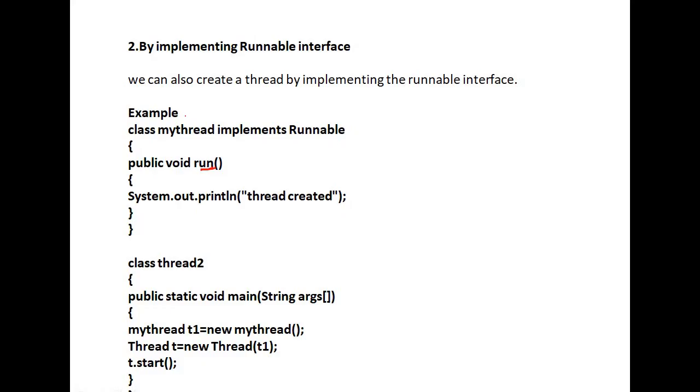Next, class Thread2. Here this is my main class: class Thread2, public static void main(String[] args), MyThread t1 = new MyThread(). For this class we are creating t1. Next, Thread t = new Thread(t1). Means we are creating the object named t here. Whenever we write t.start, it invokes the run method and displays the output as thread created.